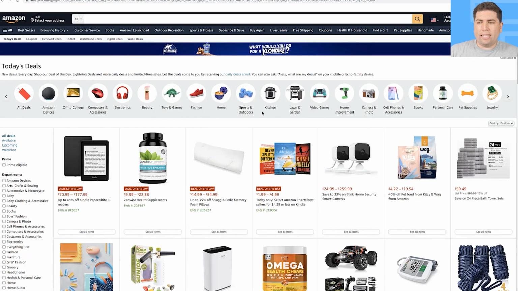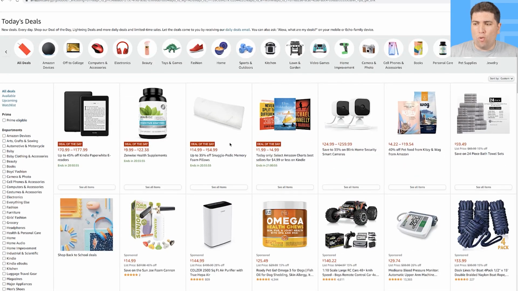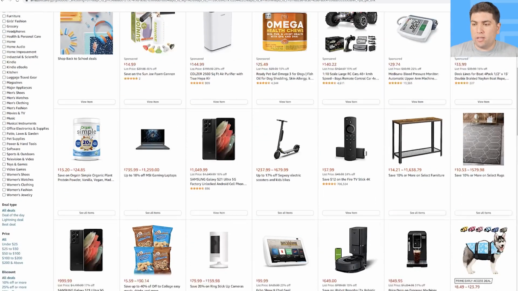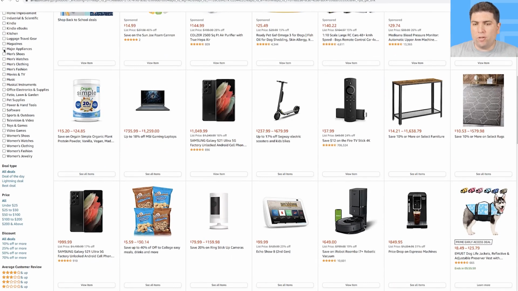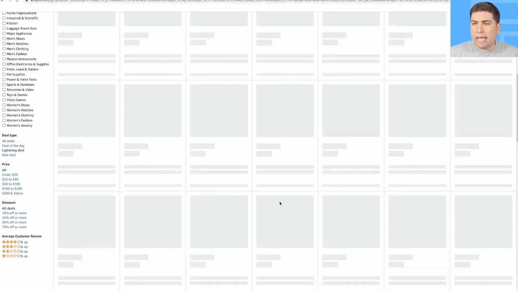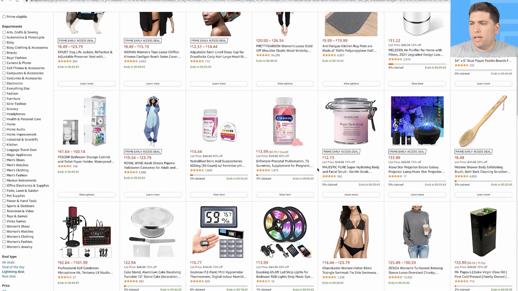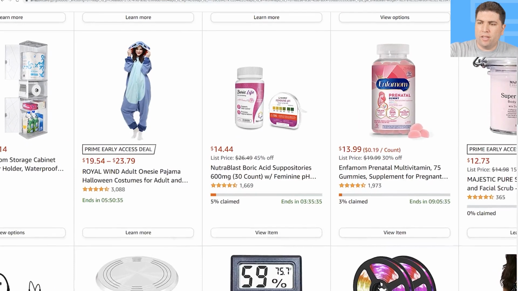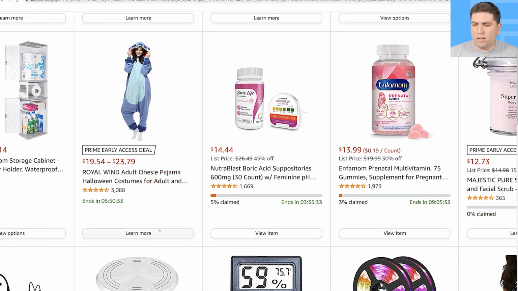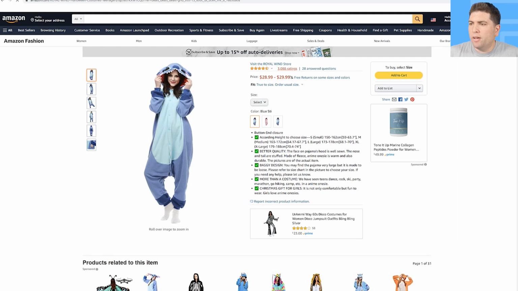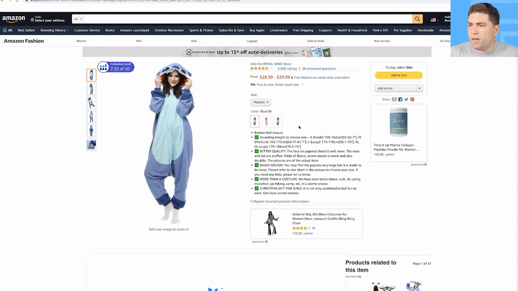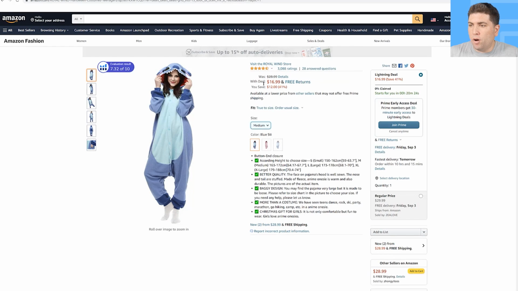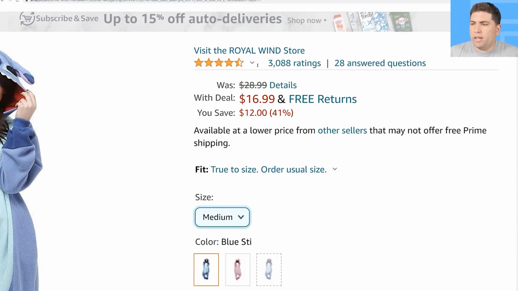Now, what this has is all of these deals of the day, or lightning deals, as they're sometimes called, and consumers can go in here and take a look at the different lightning deals, right? They can see, hey, I can get this Royal Wind adult onesie. All right, it's going to end in 5 hours here. This is a Prime early access deal. If this looks good to me, let me take a look here. Oh, okay. I'm going to see if I get medium. Is the medium? Nope. Oh, here it is. There is a deal. Look, it was $28.99. Now it's $16.99. 41% off.